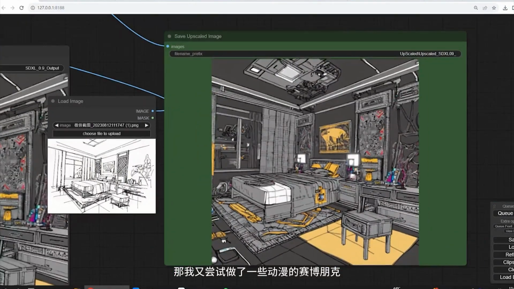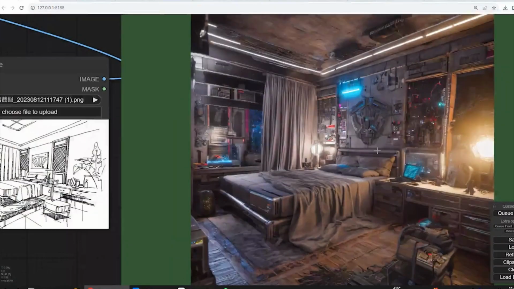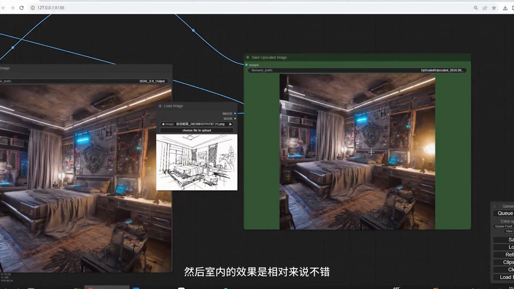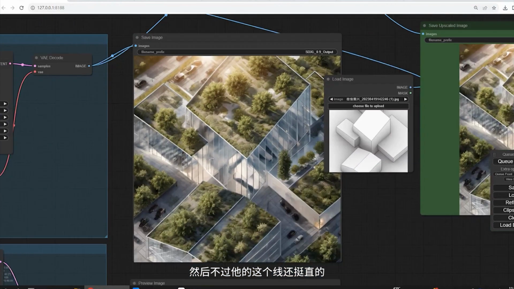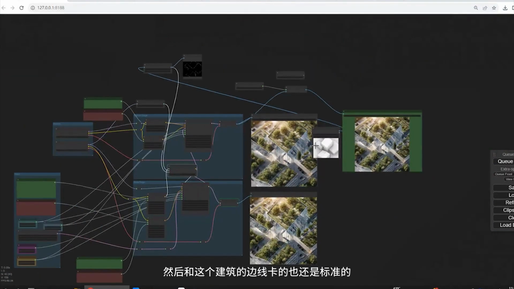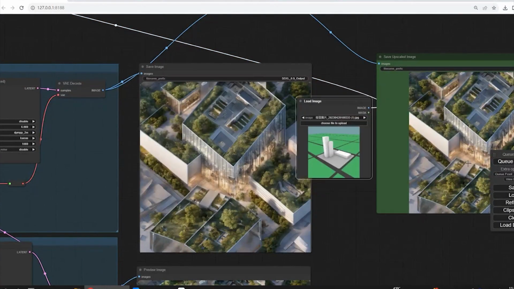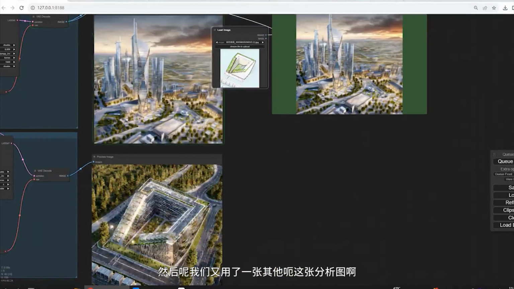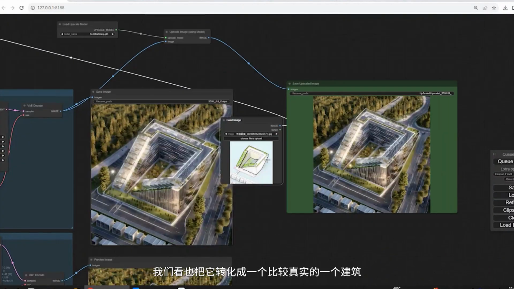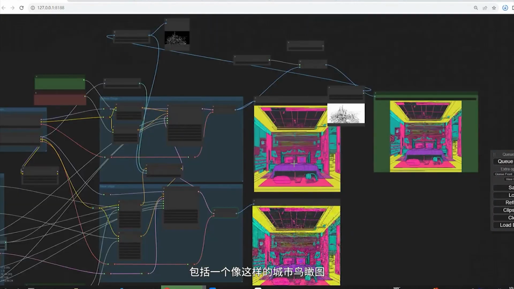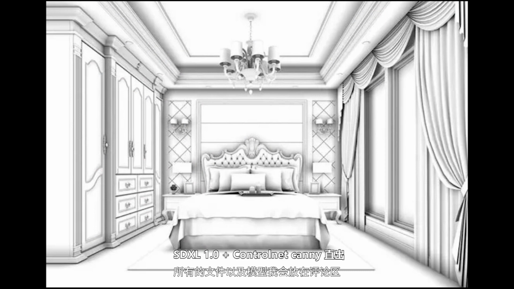The interior is amazing, but the exterior is just not that good. But I think the ControlNet works, and you can see the lines are pretty straight. The image quality is okay, so I think it just needs a little bit more experimenting. Maybe with LoRA or other modules, it will generate better images. And finally, I uploaded a cityscape image, an aerial view, and you can see the output image. I think it's just about average, and definitely needs some more experiments and effort.